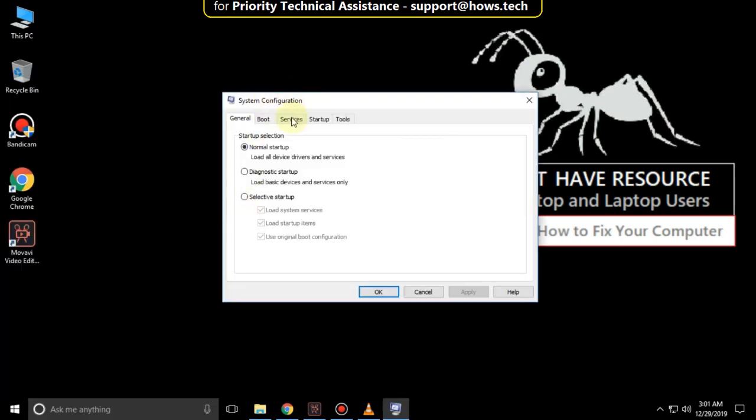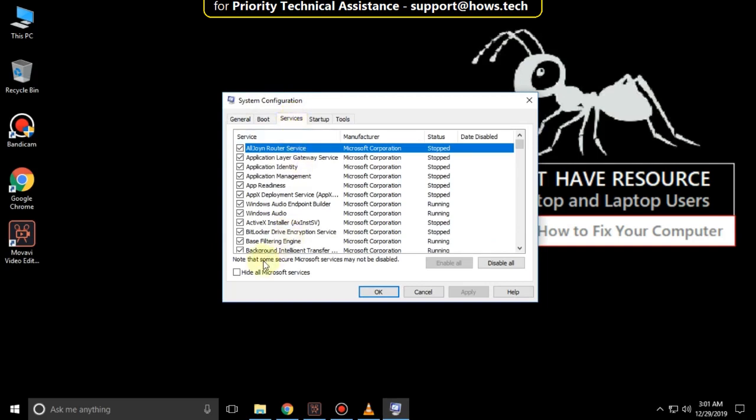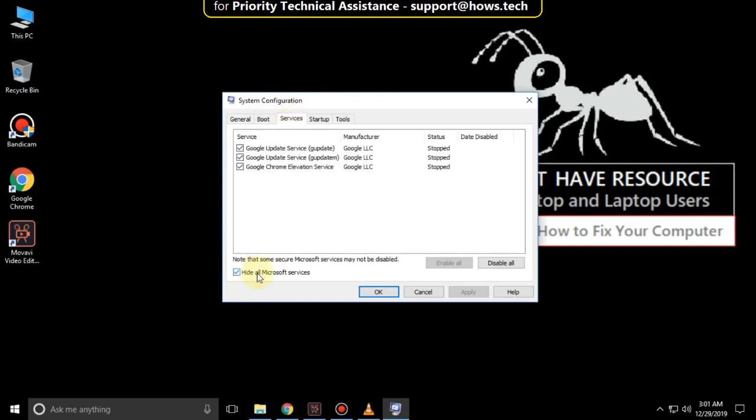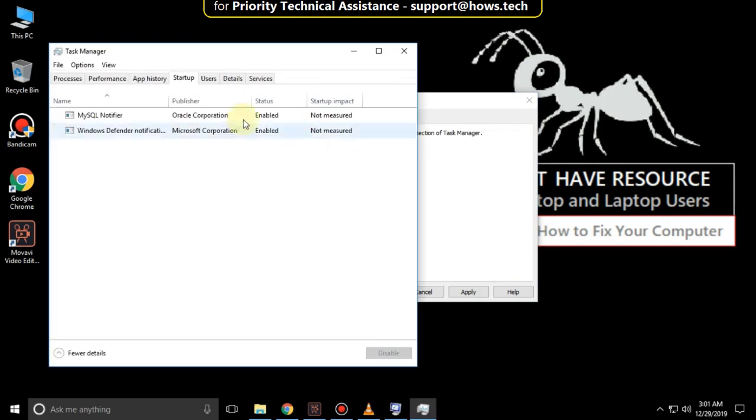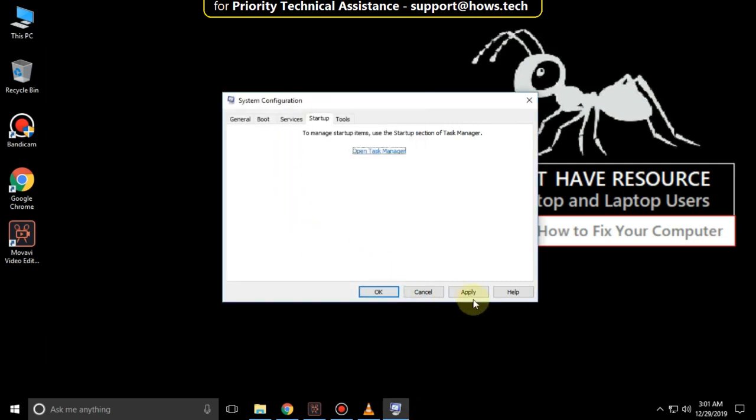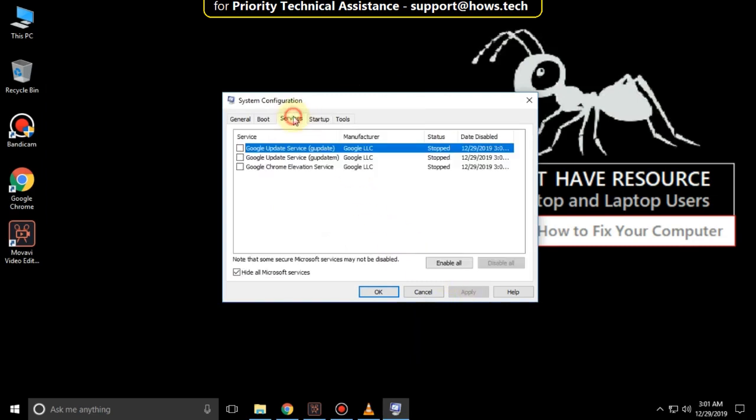It will open system configuration, then select services tab and check this option, then click on disable all. After that, select startup tab, click on open task manager, then disable these applications one by one and close this window. Now click on apply and then OK.